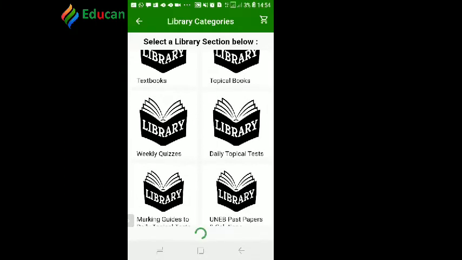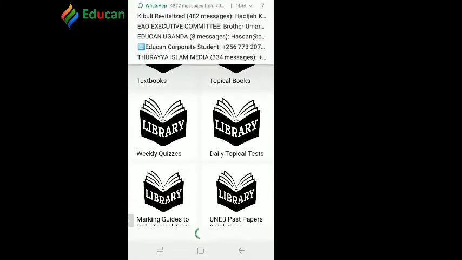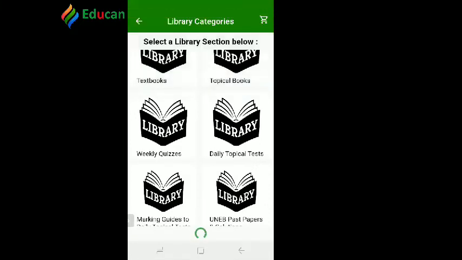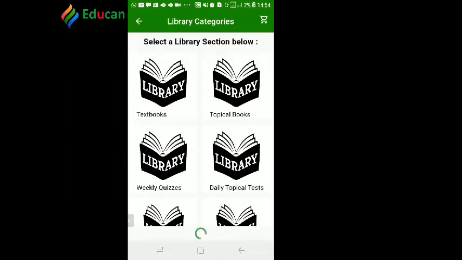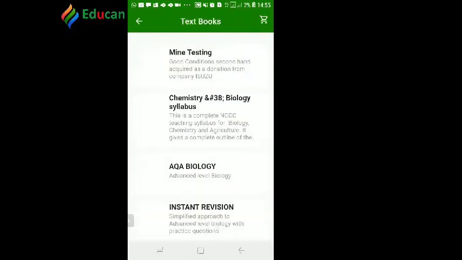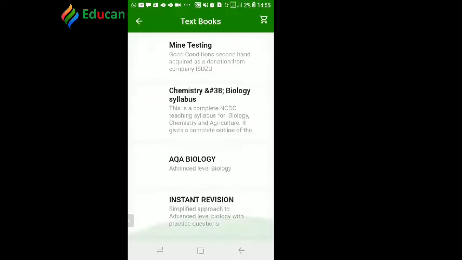Then we have the weekly quizzes. As you are aware, as our Educan students, we normally have the weekly quizzes. So the weekly quizzes are always posted there. We have the daily tests and we have the marking guides, as you can see. So for example, if I'm looking for textbooks, I simply click. You can see, I have quite a number of textbooks here.